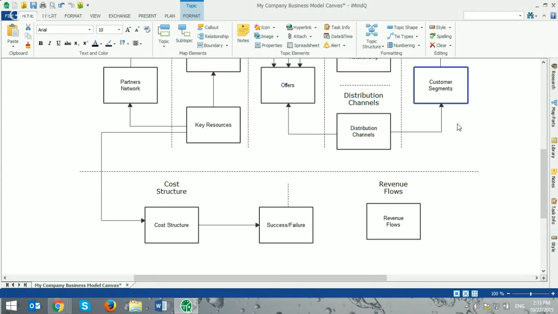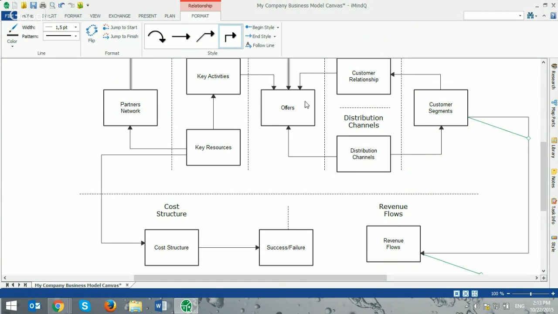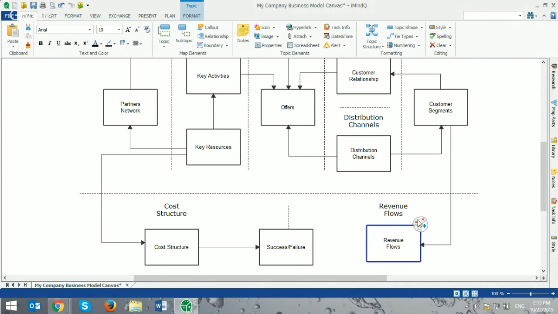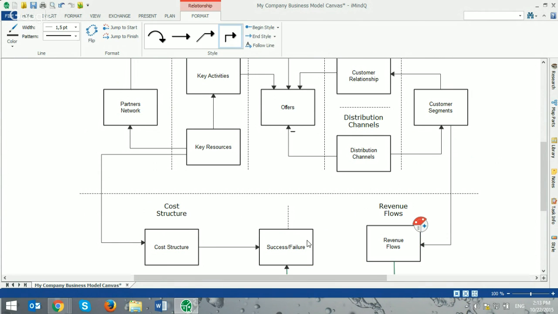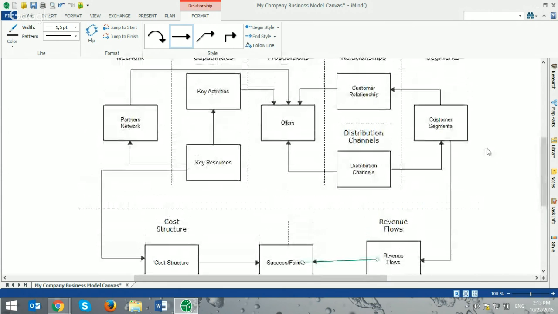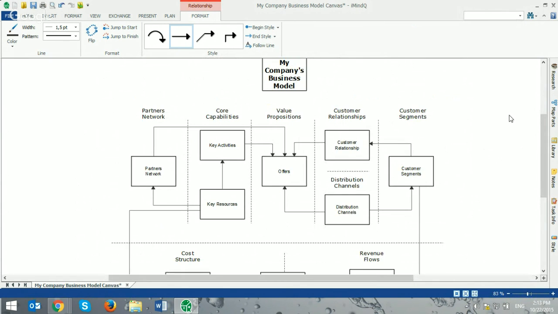Also, the customer segments, once they buy the product or use a certain service, they affect the revenue flows. And the revenue flows at the end define whether a company will be successful or not on the market where it distributes its products to the appropriate customer segments. So here's the final look of the company's business model.